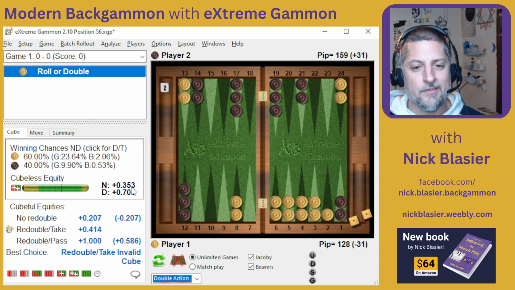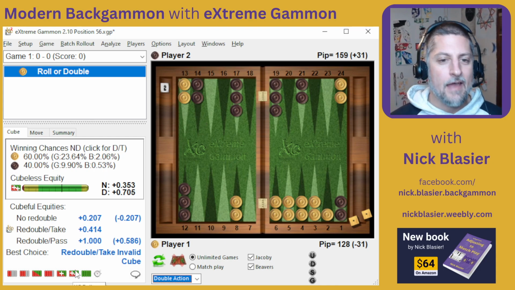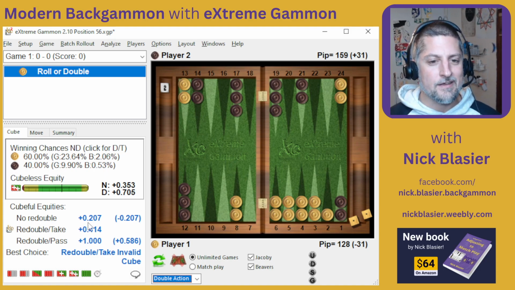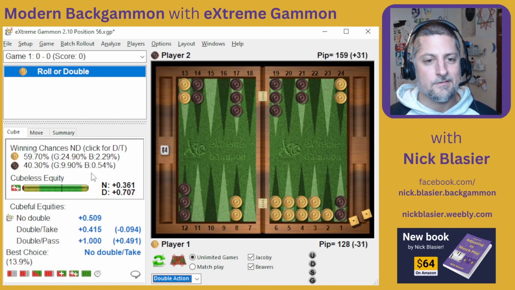If you put the cube on the other side and ask it to evaluate, XG will still do that. It'll still spit out numbers, but it'll also tell you that it's an invalid cube location for considering a doubling action. But it can be useful for things like this, like confirming the cube-ful equity if it's on our opponent's side, like I was saying, which normalizes that 0.207. I hope that's making sense there.